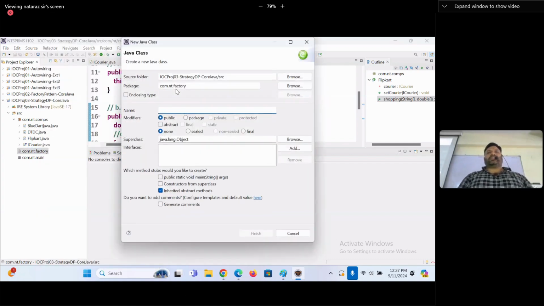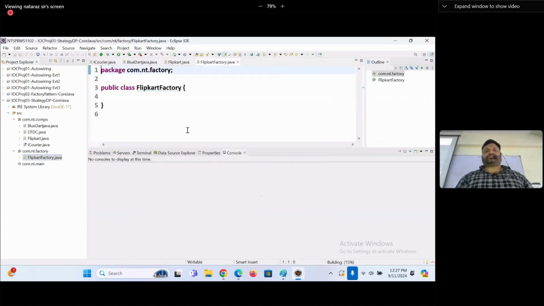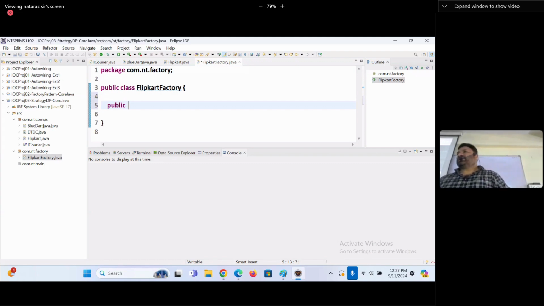New class, guys. Flipkart factory. Factory pattern class. Generally in a factory pattern implementation, we take one static factory method. Public static. This time, what do you want to get: one of the dependent class objects or the target object having one of the dependents? Ultimately I need the target, and luckily we have only one target right now, so I can take Flipkart.